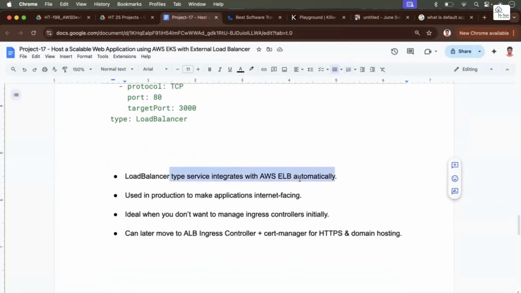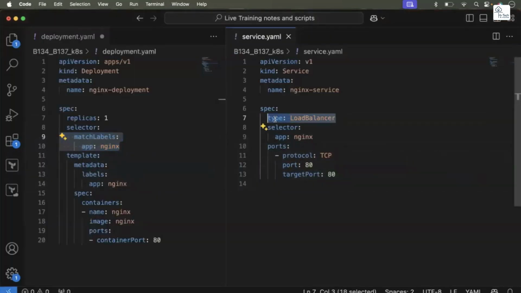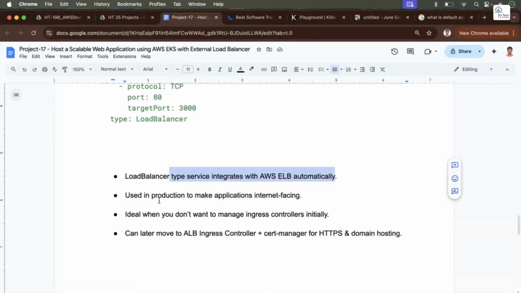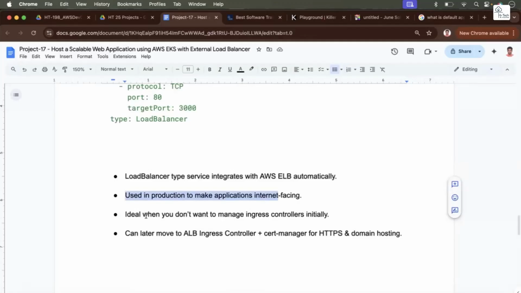The load balancer type service integrates an ELB automatically. Here we have specified load balancer, so it is integrated automatically. It is used in production to make the application internet facing. So we'll use this load balancer for the internet-facing application. Ideally, you don't want to manage an ingress controller initially, since it's a one-time application. If you are going with multiple applications, you can move later to the ALB ingress controller.